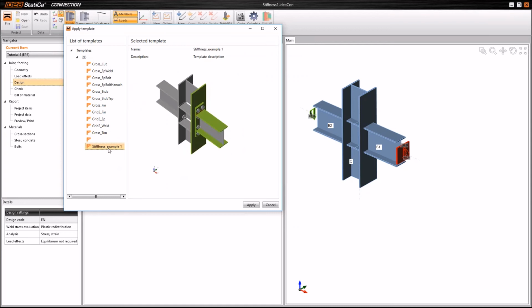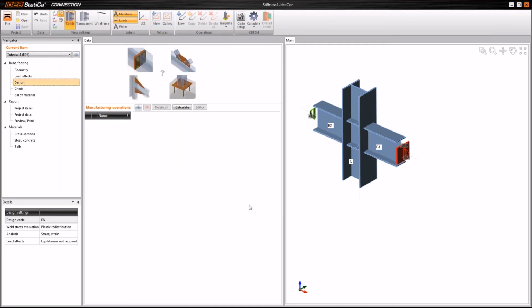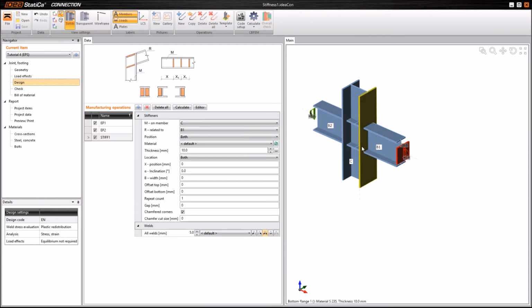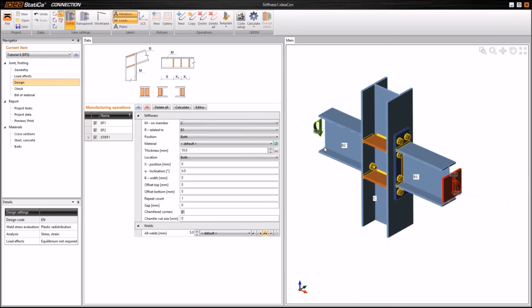You can do it for every connection. You can use it with a connection with similar geometry. And now I click on the button Apply. I have to choose only the size of the bolts and the grade of the bolts, so let's do it. And you can see that our structure has a final design.